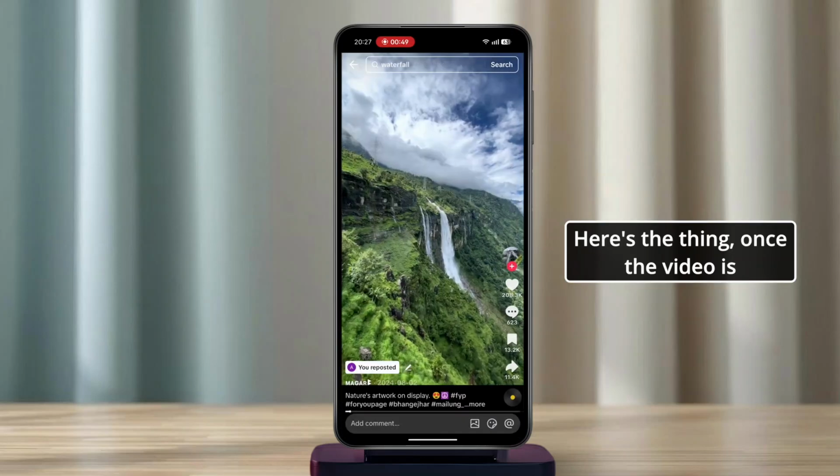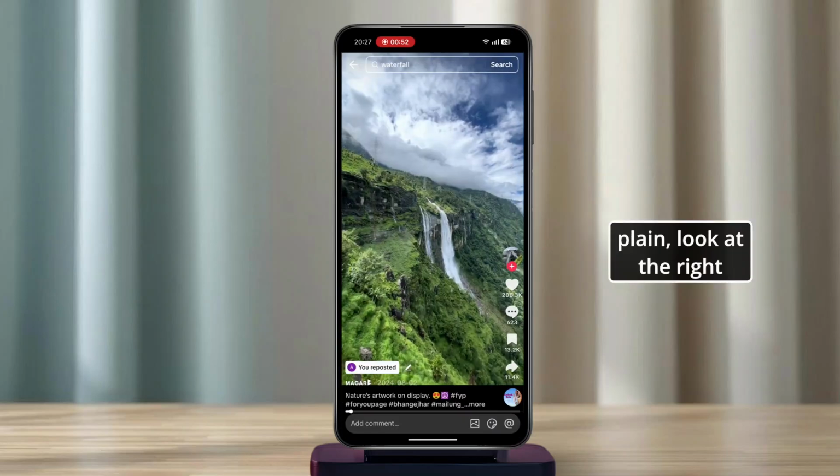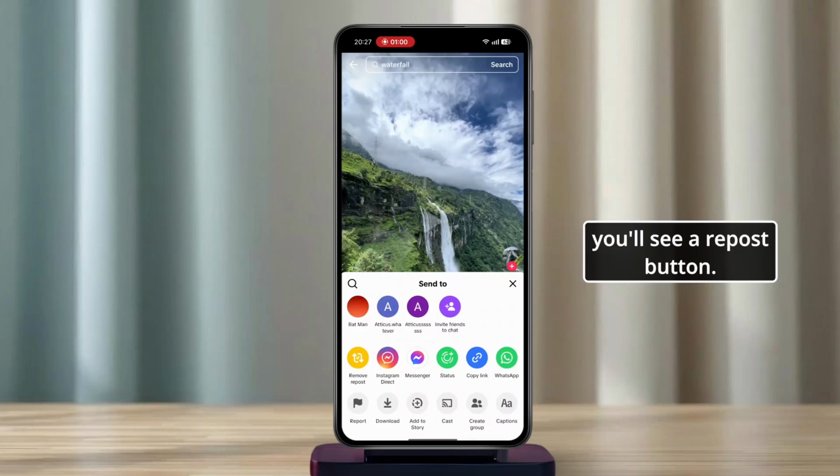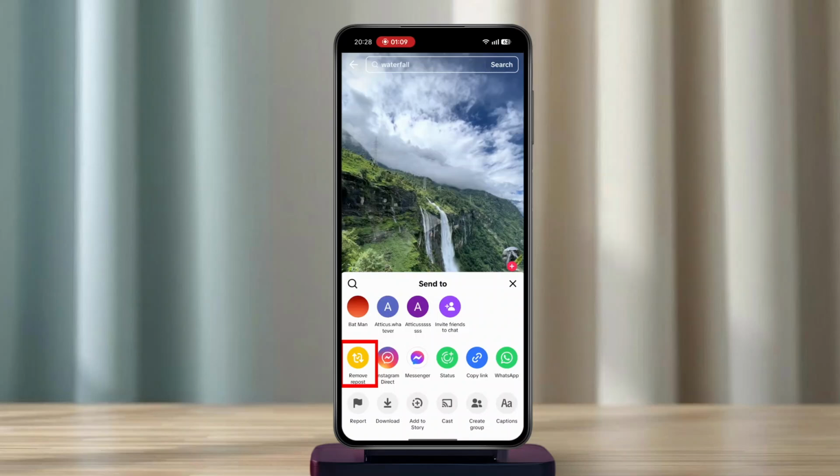Here's the thing. Once the video is playing, look at the right side of the screen where all the buttons are. You'll see the share arrow icon. Tap on it. In the sharing menu that pops up, you'll see a repost button. If you've already reposted this video, the button will be highlighted or say remove repost or show a check mark. Just tap on that repost button again.